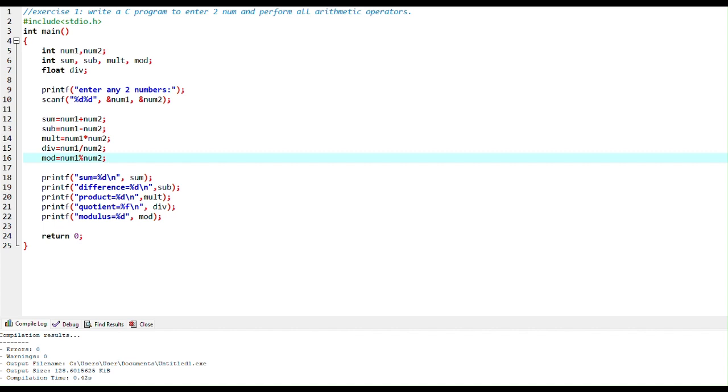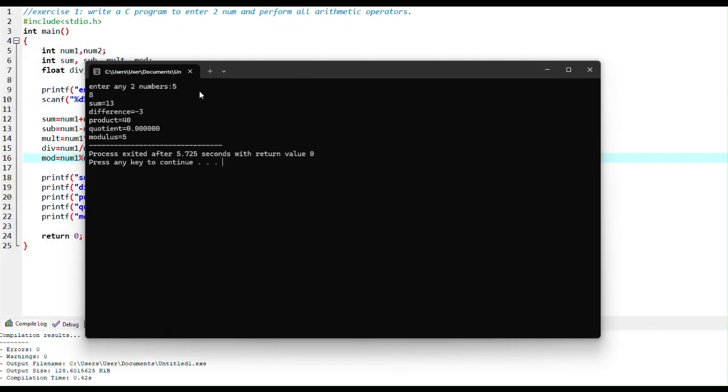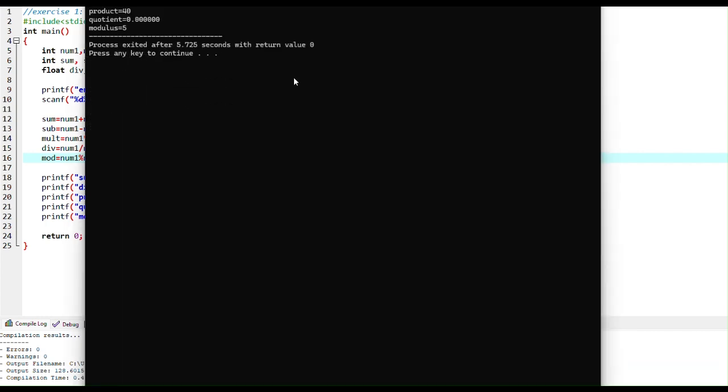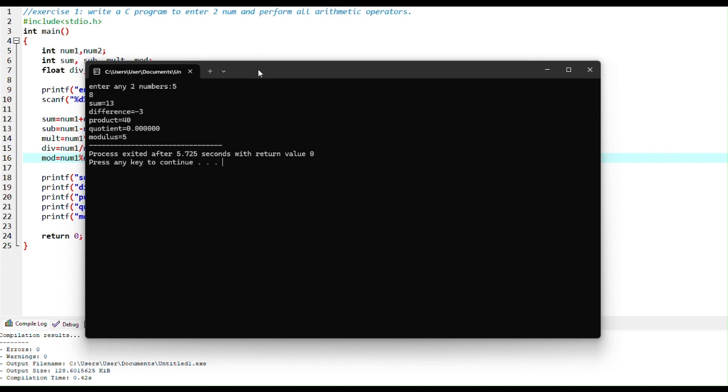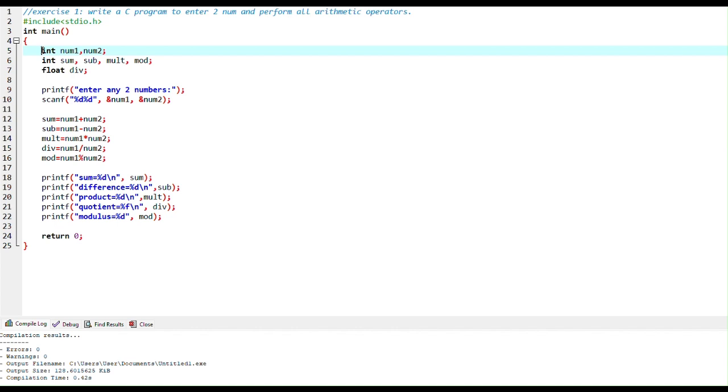Now guys, let's run our code to see the result. Give me two numbers, 5, 8. This is the sum, the difference, the product, quotient, and modulus for 5 and 8. In my code, I declared the numbers and the arithmetic operator. I tell the user to give me two numbers. Here I used all the arithmetic operators and I printed on the screen.